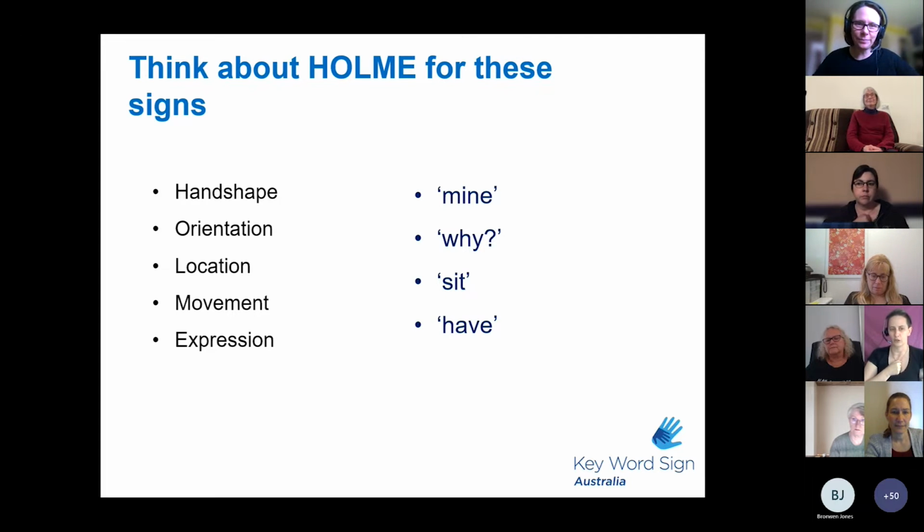So we'd be breaking that down into hand shape, which is fist, orientation, which is palm towards my body, location, chest, movement. And this depends a little bit on how you want to describe it, because mine does, as the sign's being created, move towards your chest. You may just say that it touches chest.